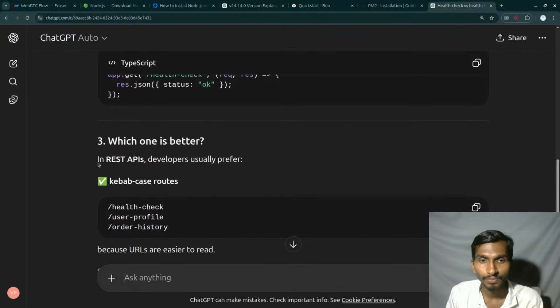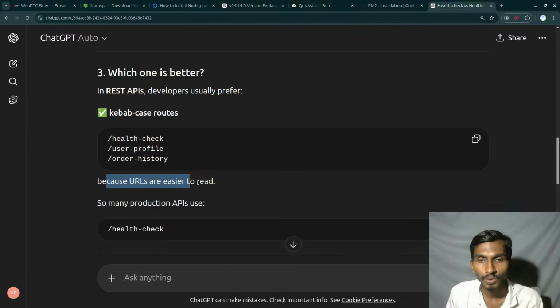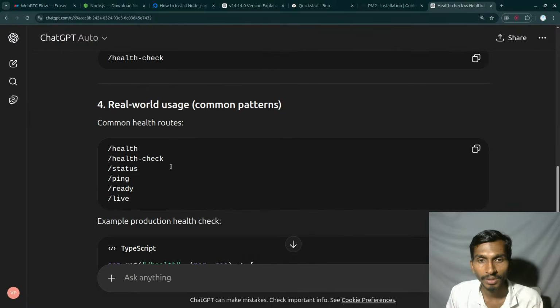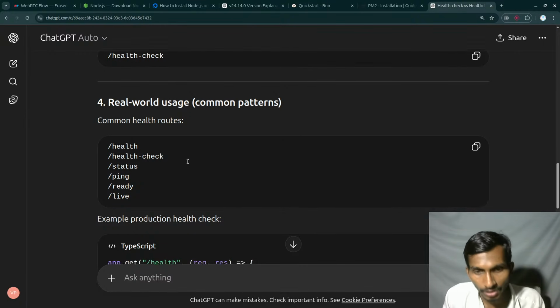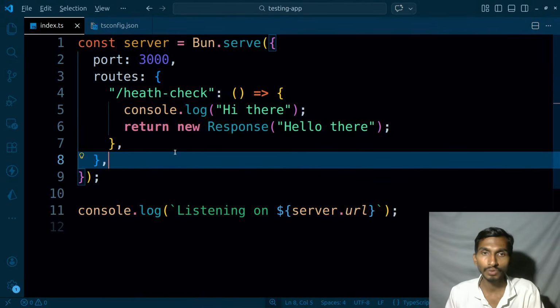So which one is better? REST API developers usually prefer health check, user profile, in this order history, because URLs are easier to read, so this is gonna be the recommended one. Real-world usage is commonly health check status. So I can have one thing like health that will be checking the health, or health check. Okay, I'm gonna be going with health check for now. So this is gonna be the route.